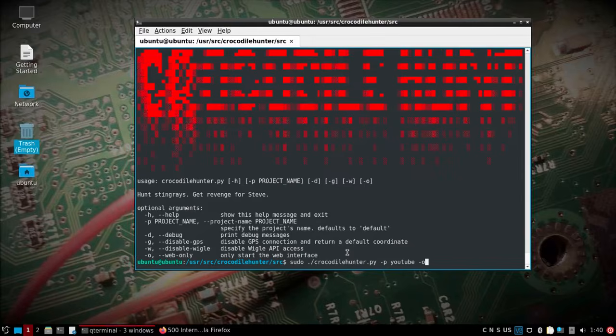So hopefully, I wish I could fully show everything running with a GPS and all that stuff, but for obvious reasons, and for this little setup here, that's about all I can show. But that should get you on your way to updating and using the Crocodile Hunter. All right, thanks.